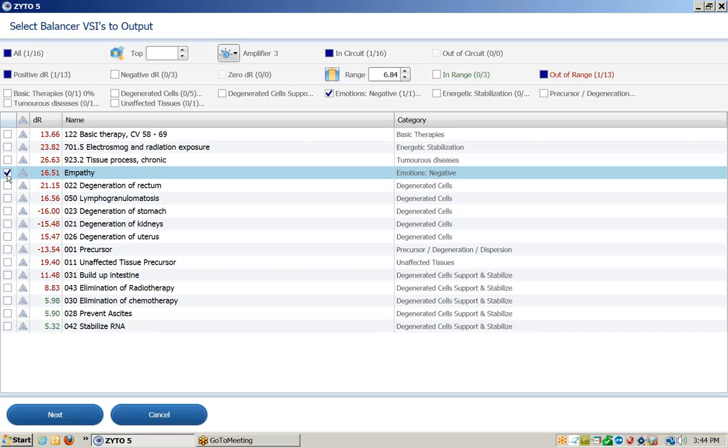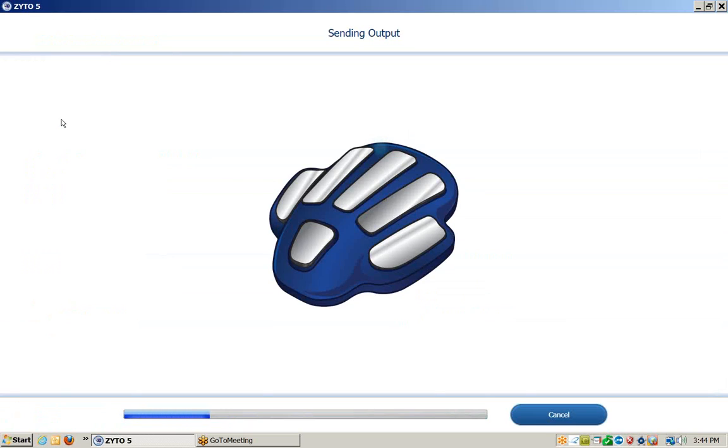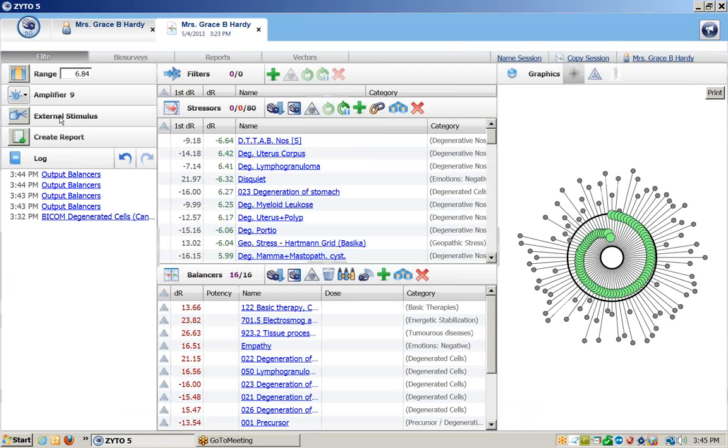So this is a balancer for the negative emotions. It's not a negative emotion in and of itself. It's a balancer for the negative emotions. So you can output that into some storage medium that they can take home with them, say a little bottle of water or the mineral drops that they can take on an ongoing basis. Okay, so we've had several outputs sent through this.